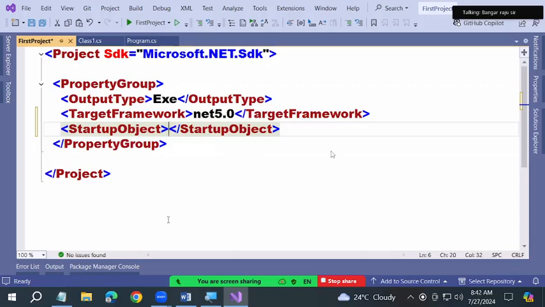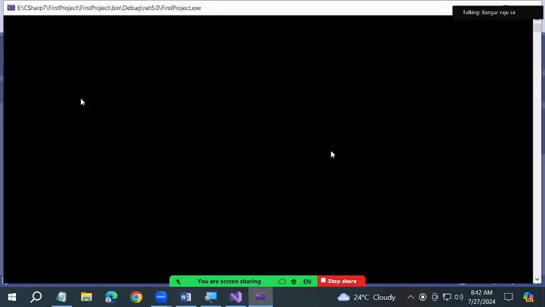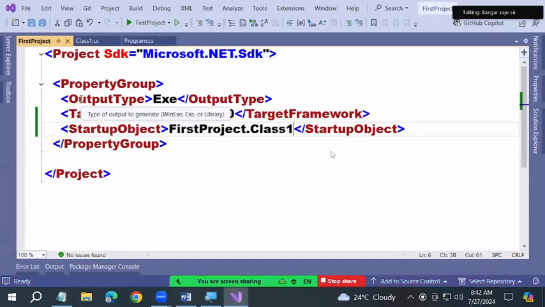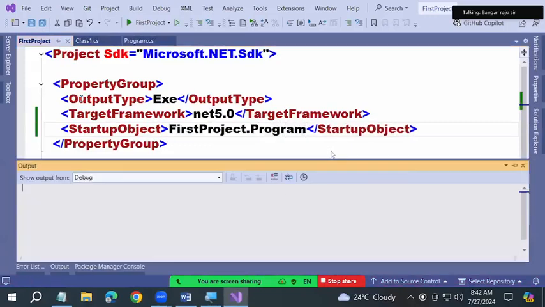Here, put the class you want to run. Which class do you want to run? Class1 or Program? But don't forget to specify the namespace name also. So what should you write? FirstProject dot Class1. Run and see. Are you clear? Again, I want to run Program.